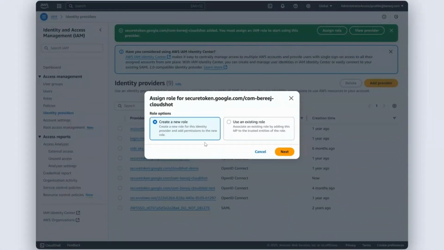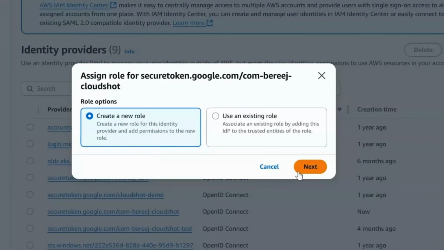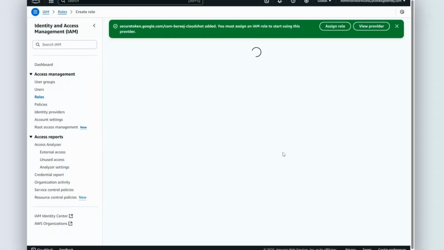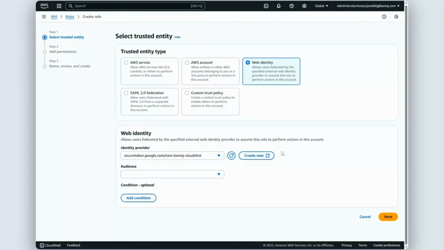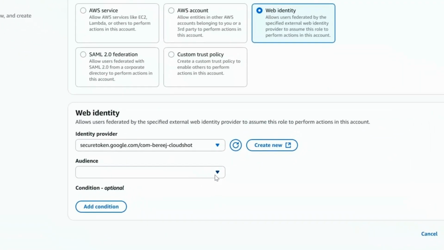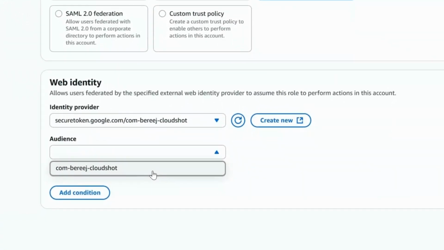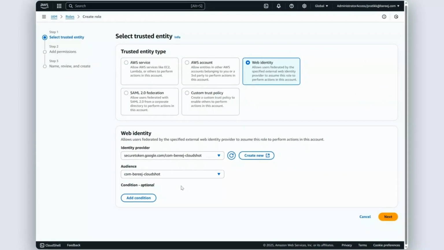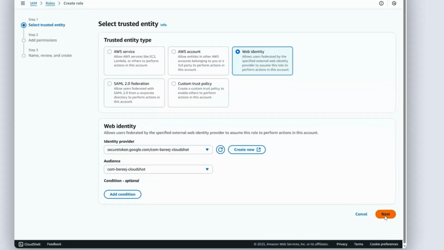Then choose Create a new role and click Next. Under Select Trusted Entity, choose Web Identity. In the Identity Provider dropdown, select the one you just created. In the Audience field, select the one you just created. Click Next to continue.